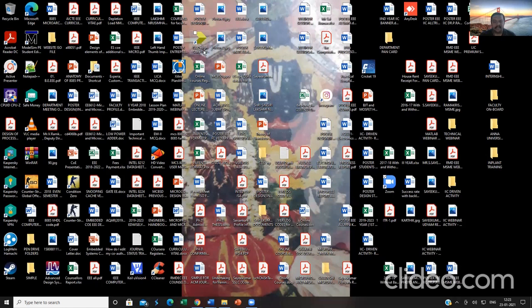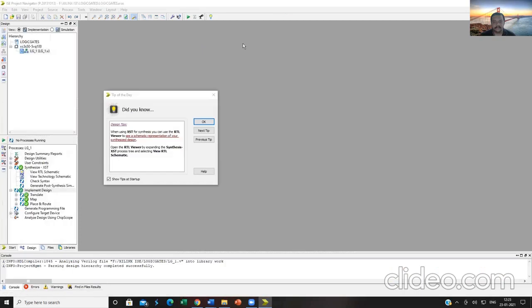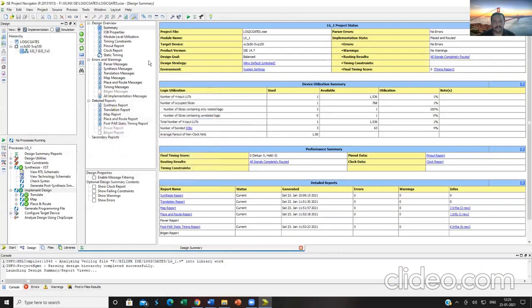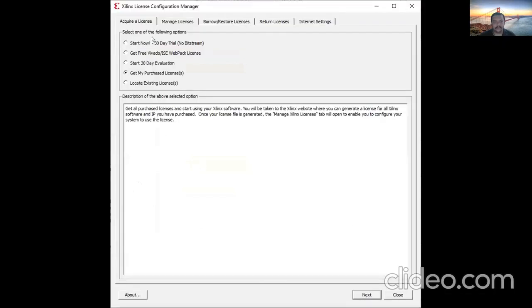Click on the Xilinx ISE Design Suite 14.7. No need to run as administrator, just double click it. Now go to the Help menu and click on Obtain a License Key. Now the Xilinx License Configuration Manager will come.